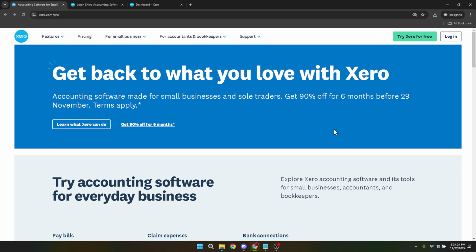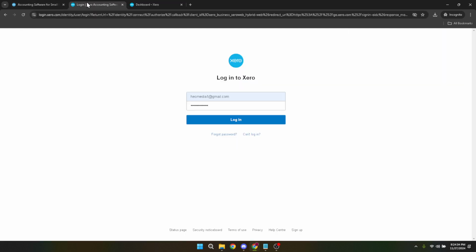First things first, you'll need to access the Xero platform. Open up your preferred web browser and go to the Xero website. Once there, you'll see several options, but what you're looking for is the login button, which you should find situated on the top right corner of the page. This is your gateway to entering your Xero dashboard, where all the magic happens.